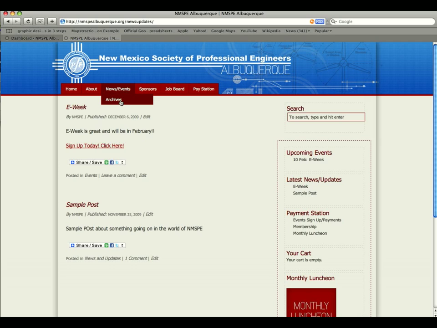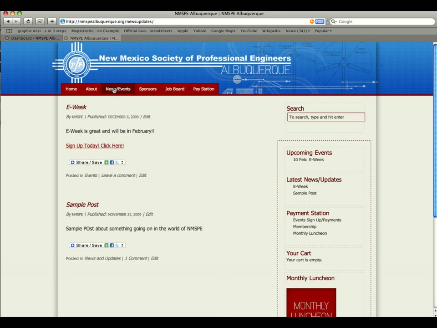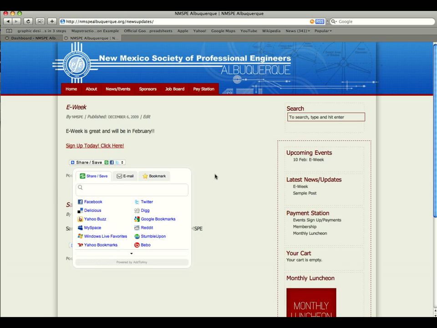If we click on underneath news and events archives, we'll get a listing of all of our stories by month and by category. So we'll go back to news and events. And right now we have eWeek and a sample post.